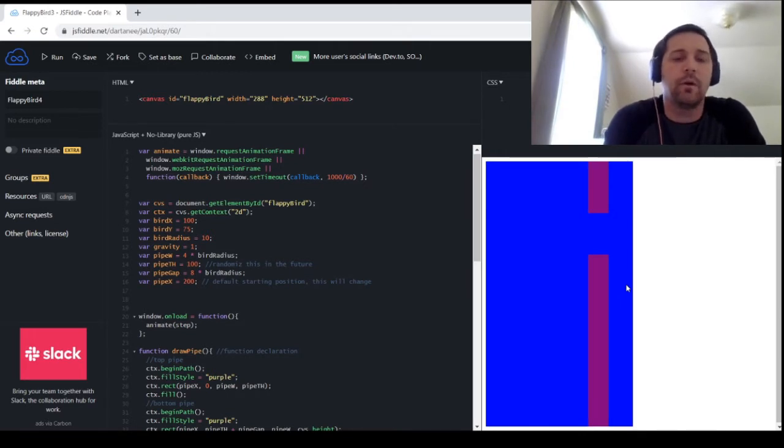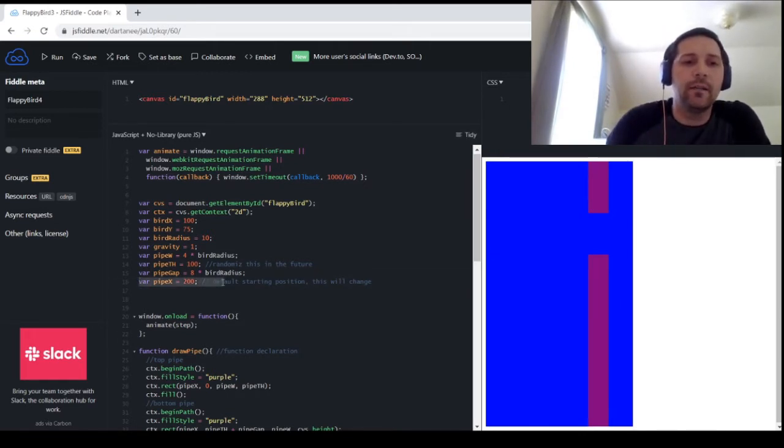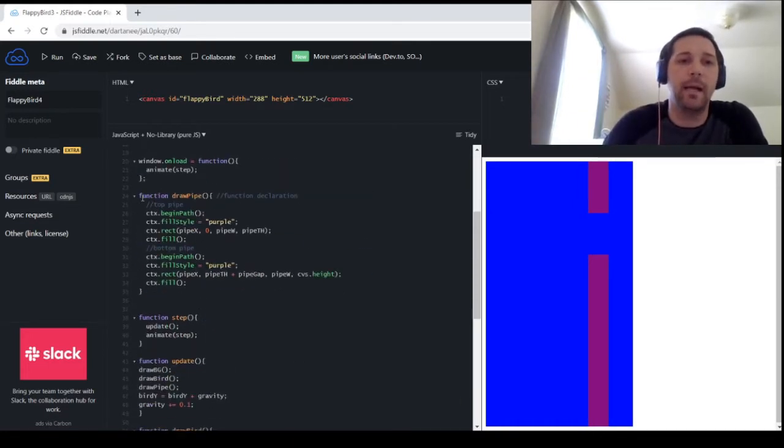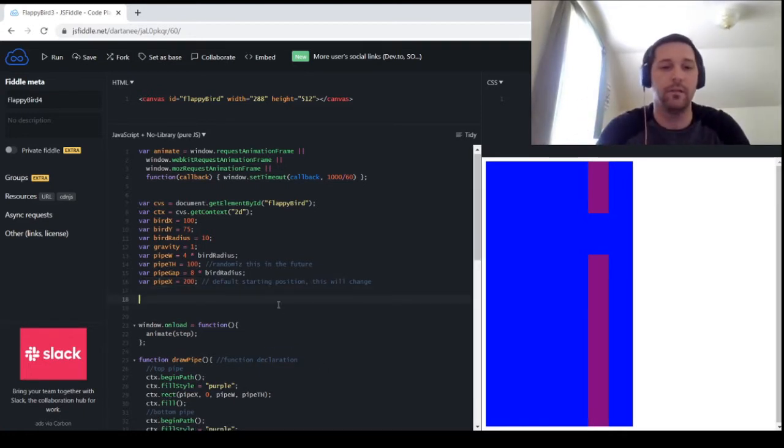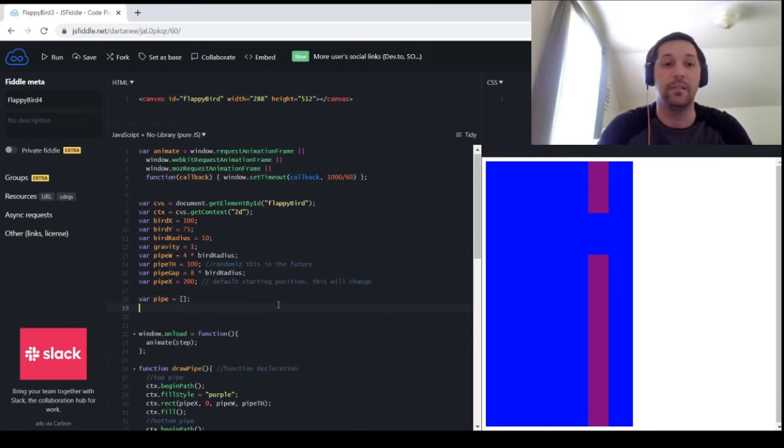because we want to set up a situation where right now our code here of our pipe x, right? That's just one pipe, and this function drop pipe is just for one pipe. It's using this variable, and there's only one of those variables. What we actually want to do is to set up an array of pipes, and so let's do that, right? There's a var pipe, and then equals 2 square brackets like that means an array.